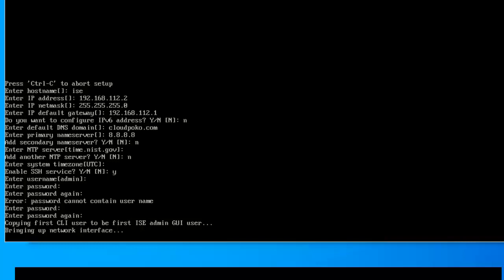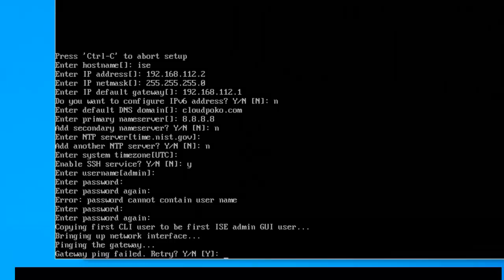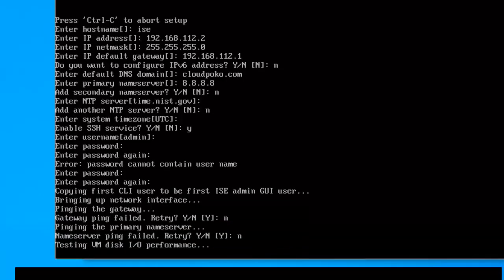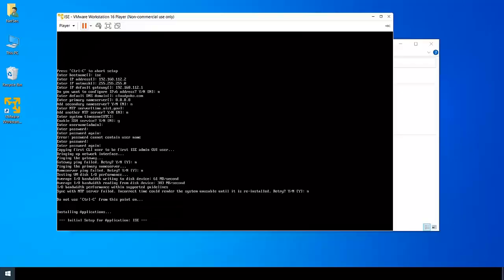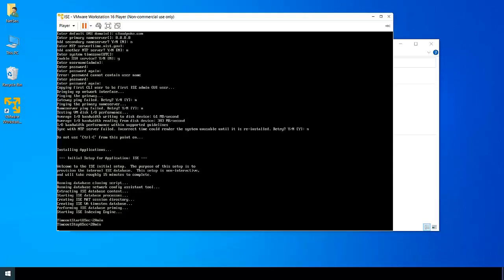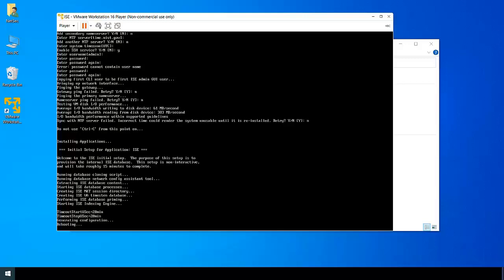So again it will try to check pinging the gateway. I don't think it is going to ping. We do not want to retry it. No. Now again setup will continue after it. Again you need to wait for a very long time. In my case it took around 55 minutes.